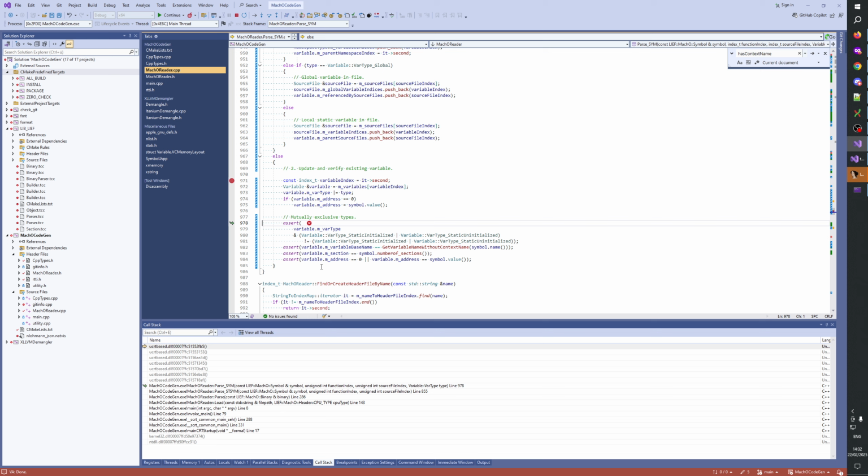Okay, I'm a bit surprised that this is complaining. Why is this complaining? The goal is that we mask var type with these two, and it should never match these two together. Or am I seeing something wrong here?